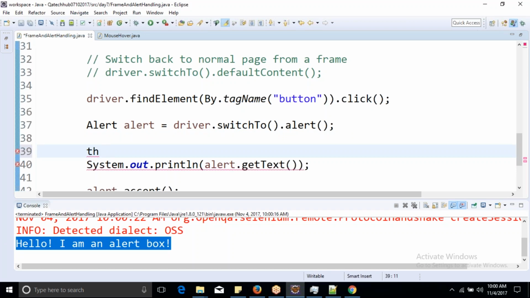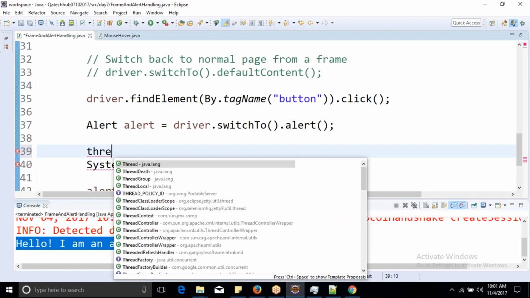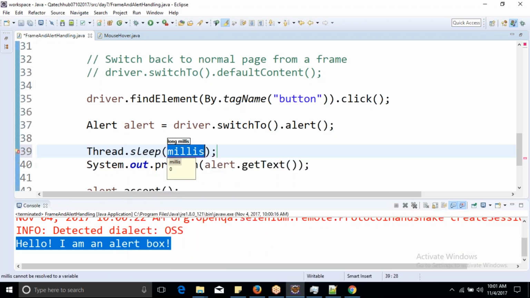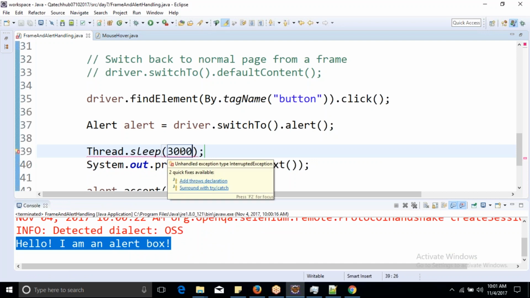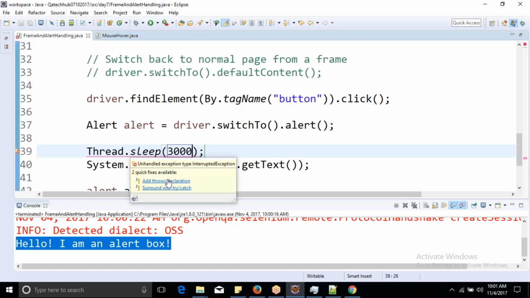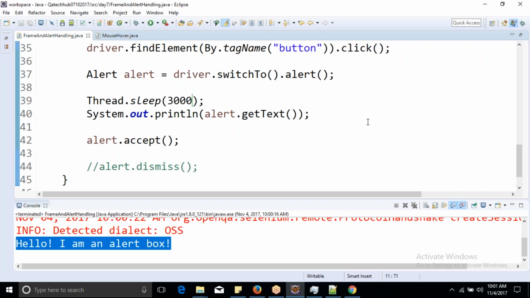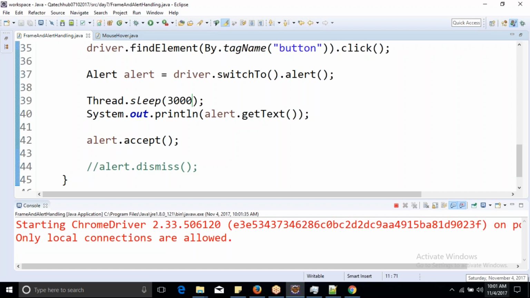So just to show you, I'll add a small sleep. There is something known as Thread.sleep. What does this do? This will halt your code for this much time, and the time you pass is in milliseconds. So it is saying 3000 milliseconds, that is 3 seconds. Also, exception handling needs to be done here, which we'll learn later. For now, just let it be. Later on we'll discuss this in detail. So I'll execute it.